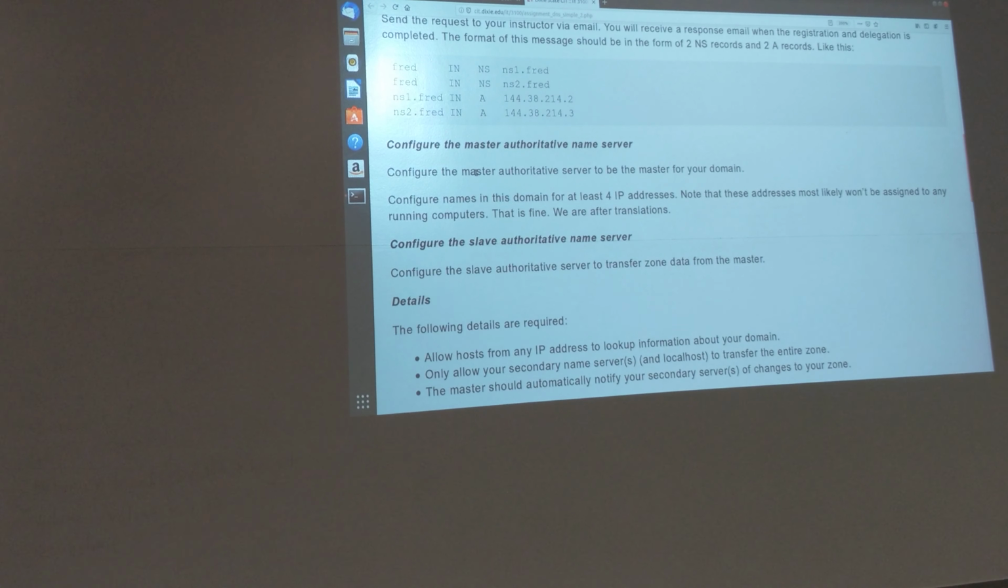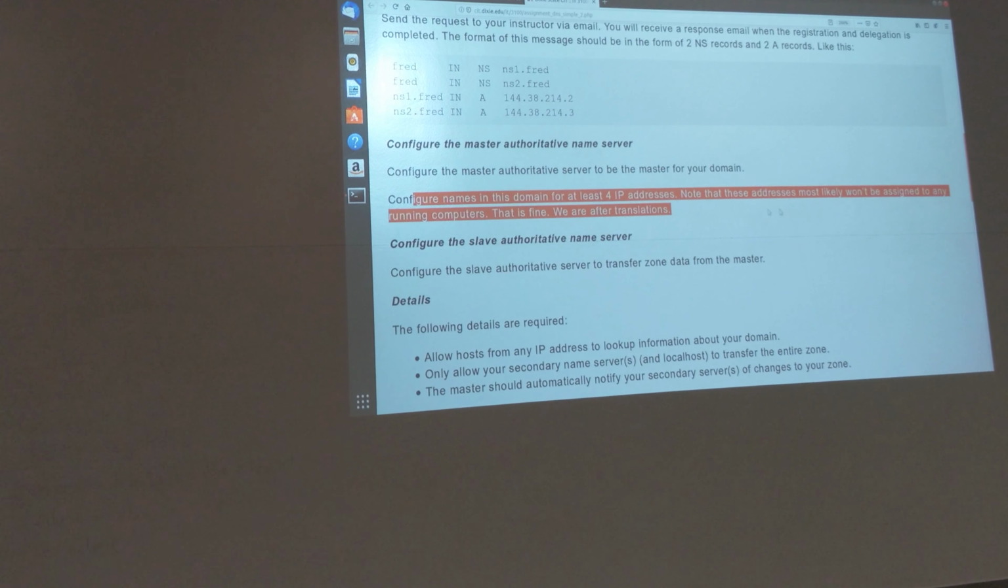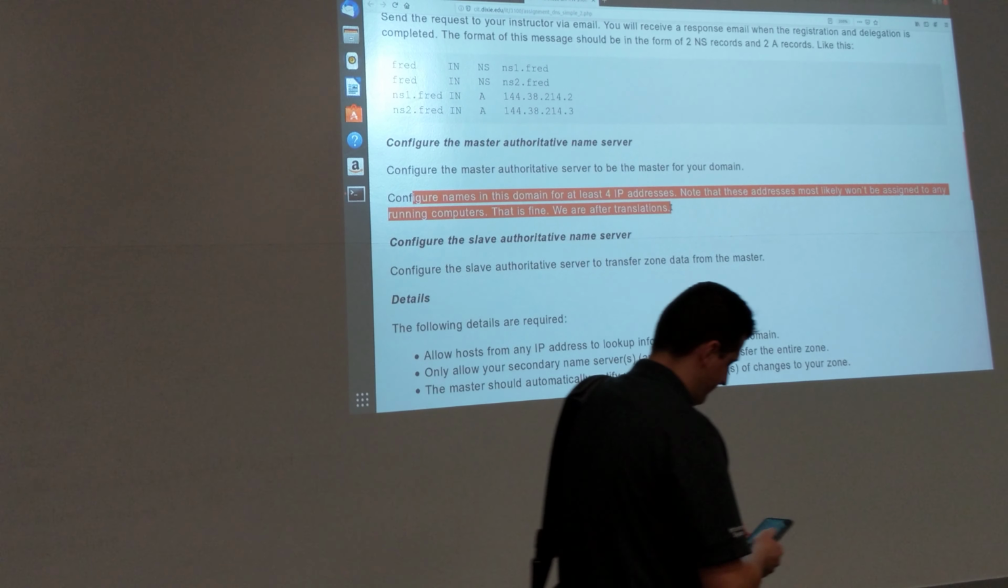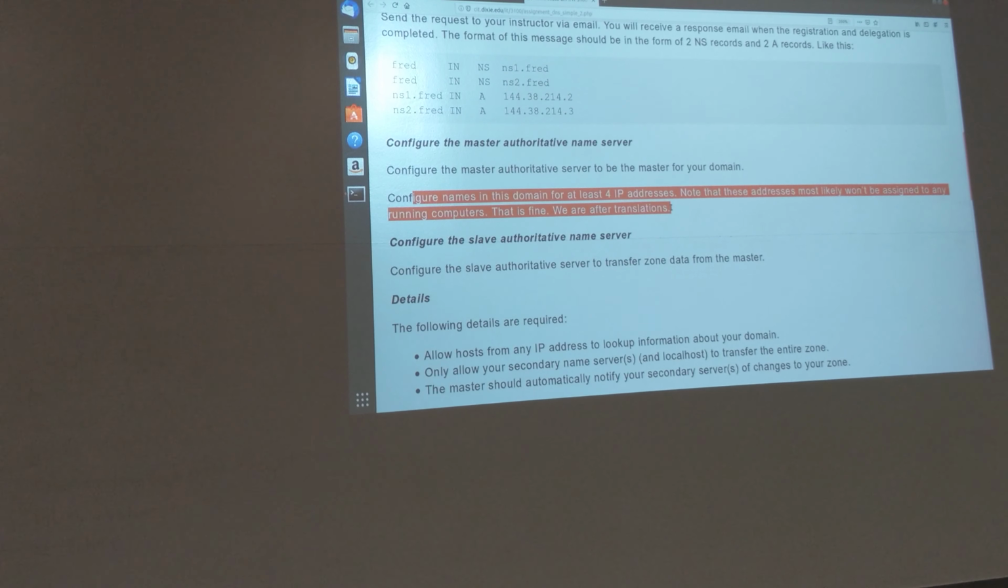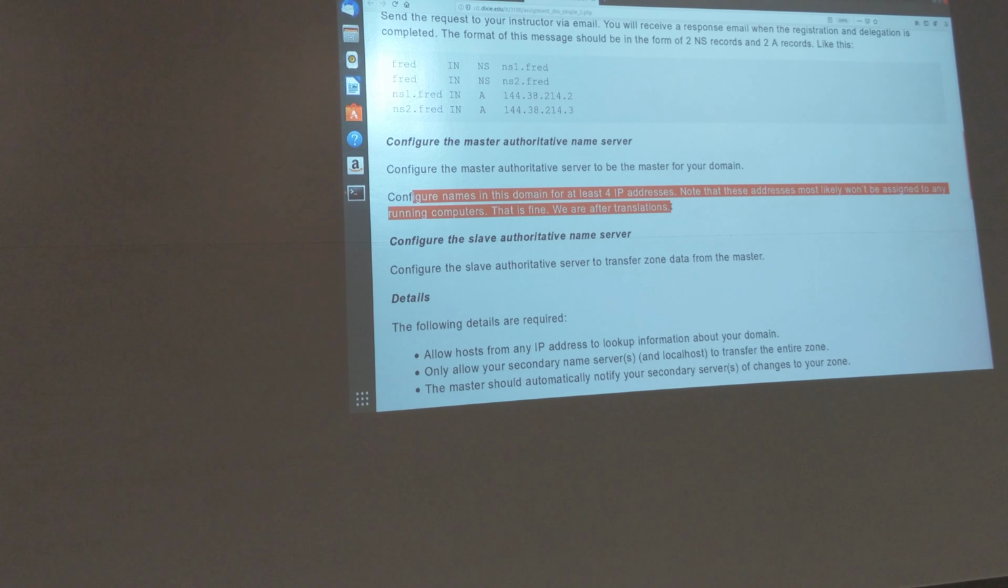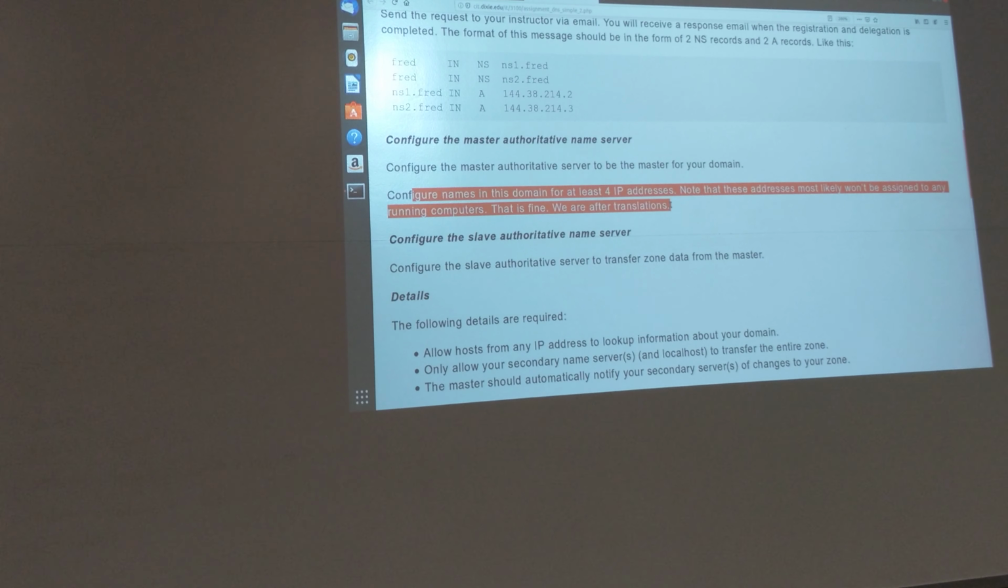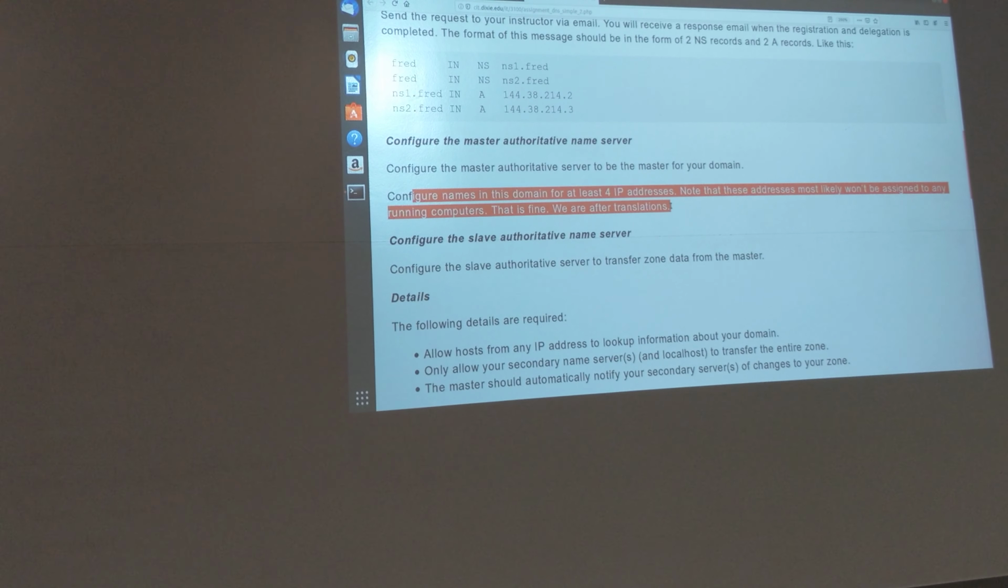So, configure the master authoritative server to be the master for your domain. Configure names in this domain for at least 4 IP addresses. Note that these addresses most likely won't be assigned to any running computers. That's fine. We're after translations. They could be running computers. They could be any computer in the world. I don't really care what your IP addresses are there. I'm just looking to make sure DNS works.